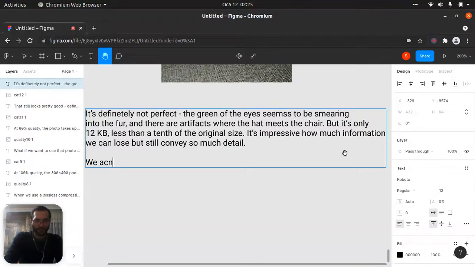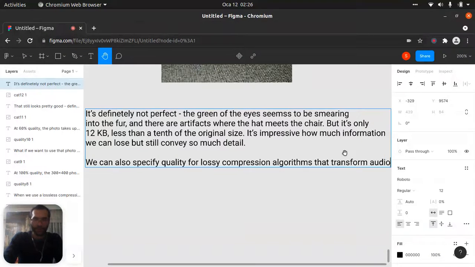We can also specify quality for lossy compression algorithms, algorithms that transform audio and video files.